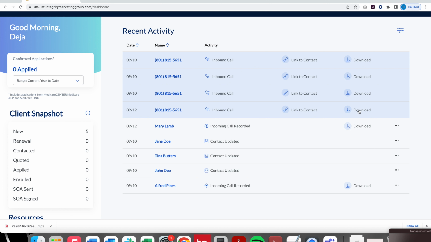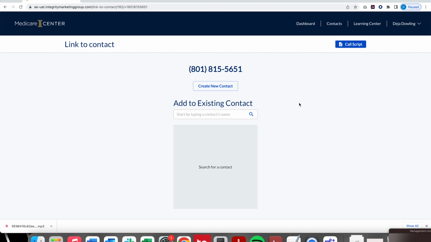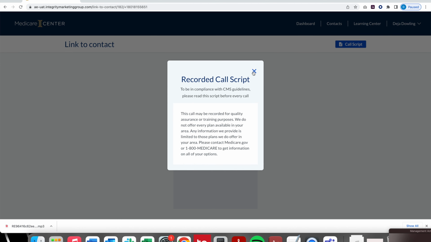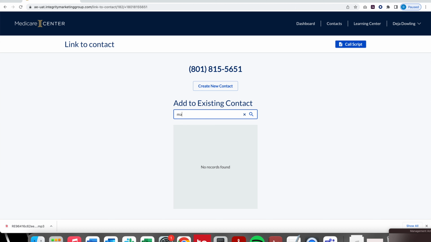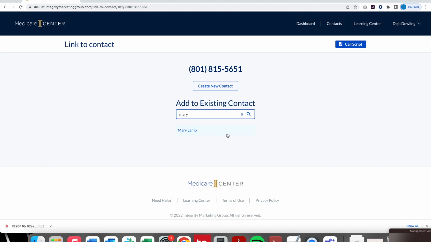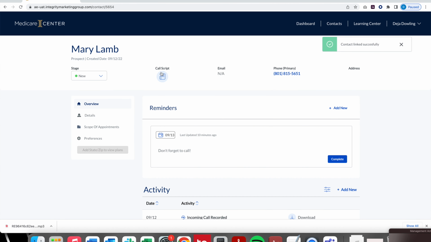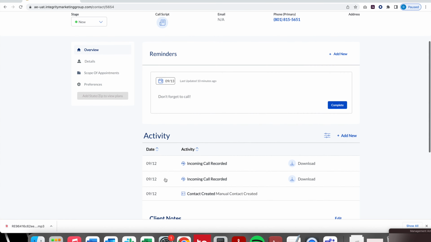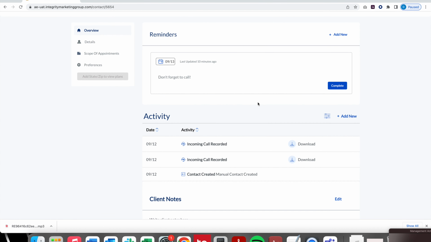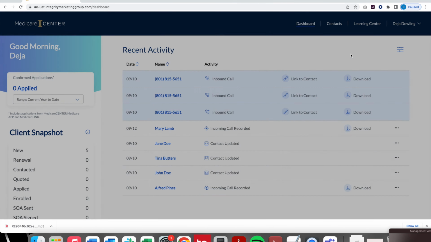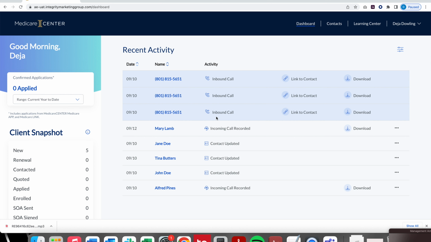So if I need to download this call so that I can remember who this was from, I can download it. And then once I remember who it's from, I can link it to a contact. Again, just like I did from the incoming call banner that was up. Here's another button for the call script if I need it again. For an existing contact, I can do a search and select a contact. And then I'm automatically back in her contact details. And now I have another incoming call recorded from her. And now you can see that I have one fewer number here, and I have an activity here for Mary.